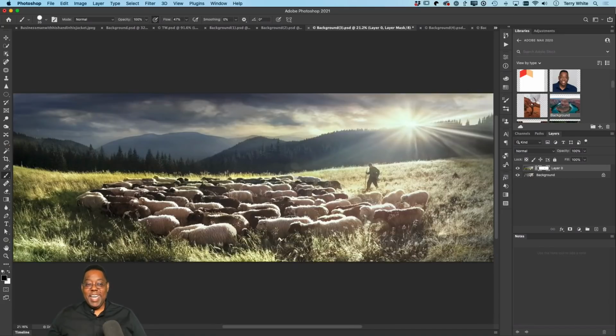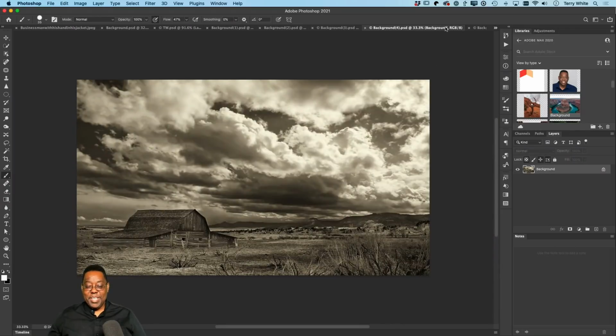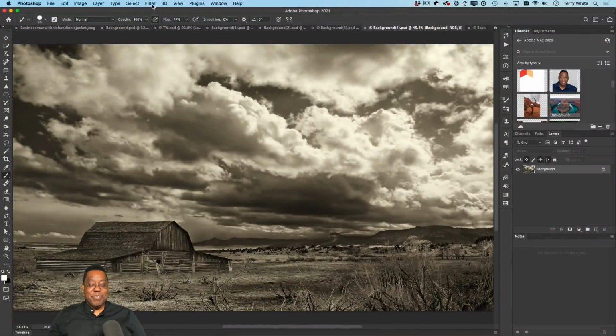So the fact that it did that as a layer, and it figured out what everything was. And I was like, okay, maybe that was luck. Let me try it on this one. Let me try a different one. And you're going to get different results with different photos.